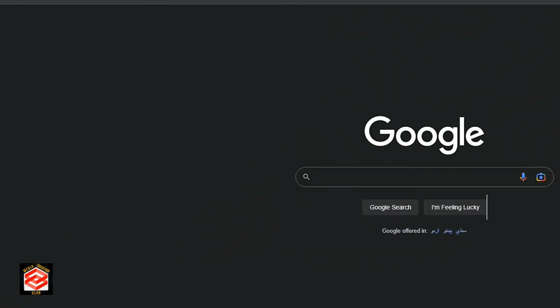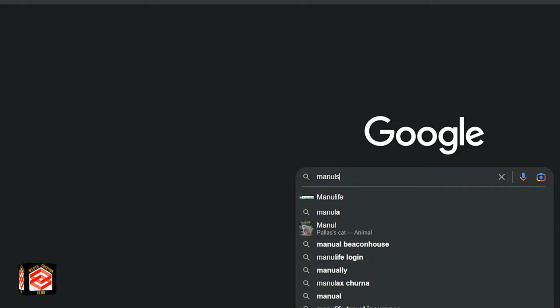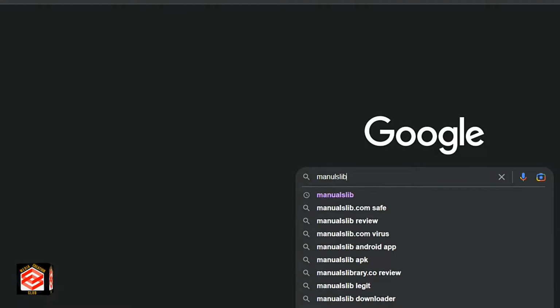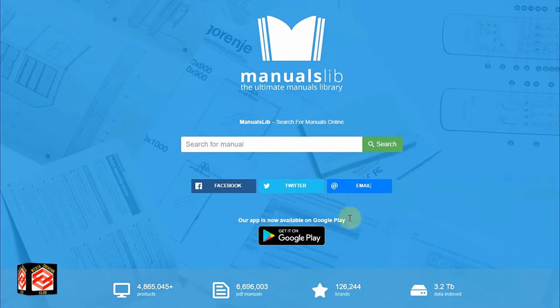So first of all, open your browser and type there "manuals live". This website will help you. Then hit enter. You can see here the first official link, manuals live. Click that one. Now you can see there is a search bar where you can search the user manual for any product.